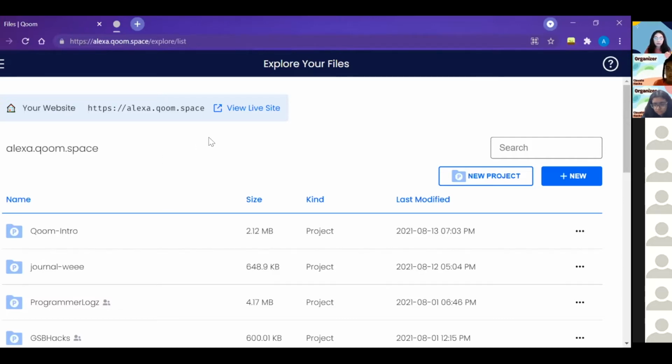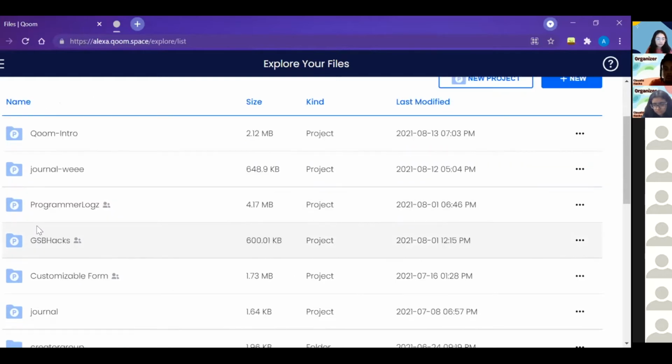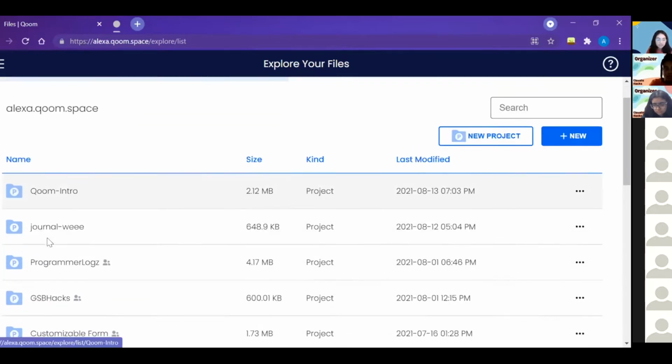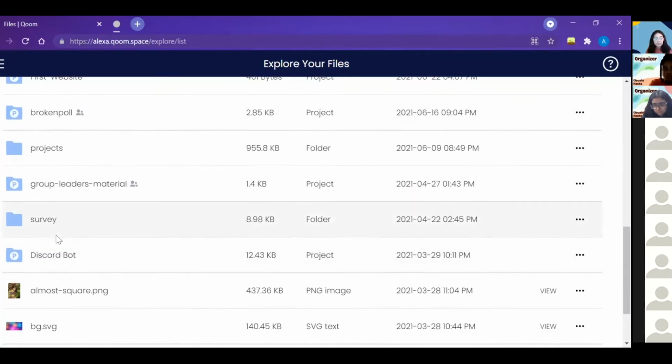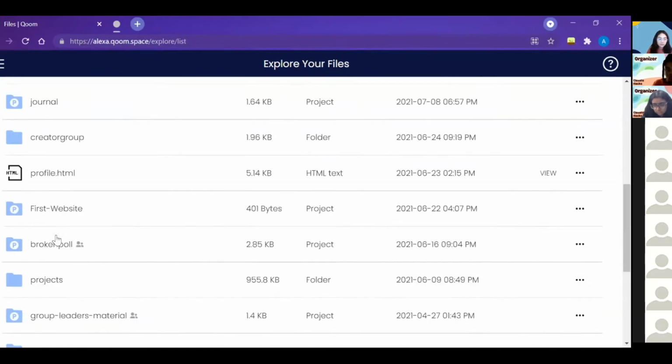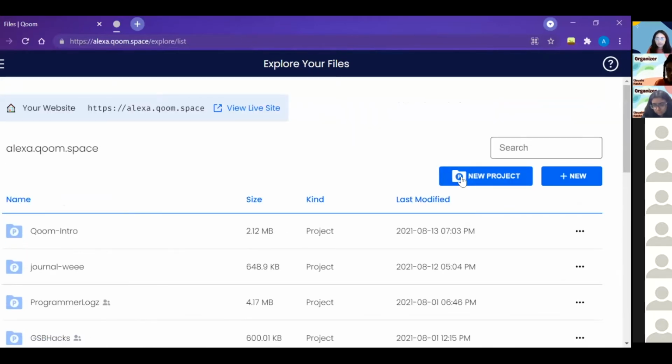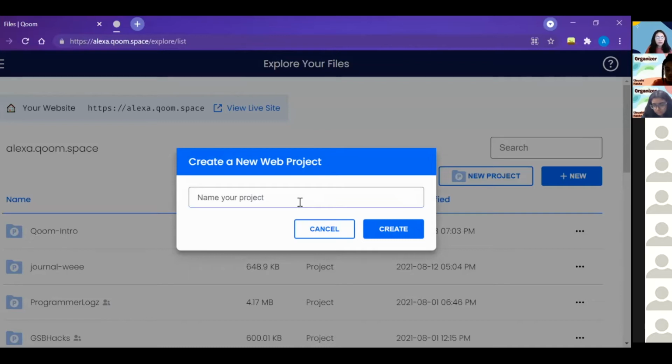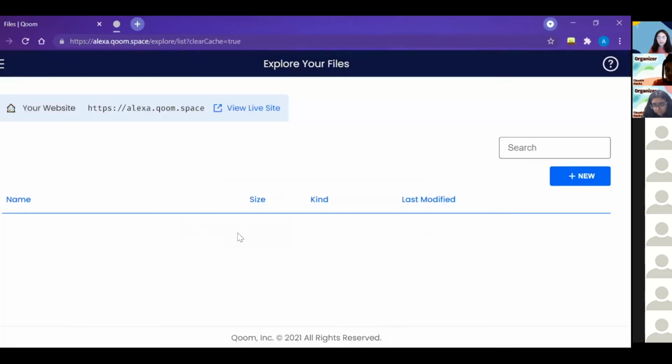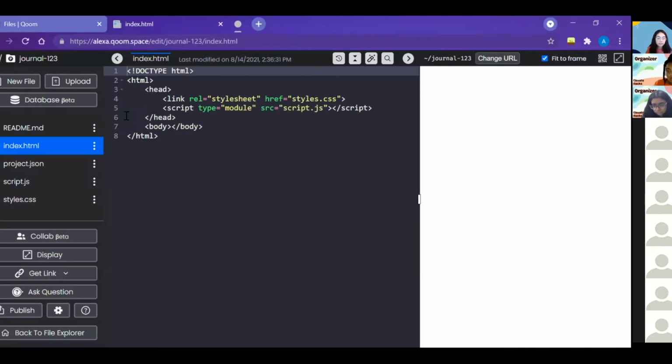So you should have started to navigate into your coding space. And what you're going to see is actually nothing, but in the future, you would see all the projects you've done. Now, I've done a lot because I've been using Qoom for a lot. But for now, you're just going to create a new project. You can see that I created another journal below there, but I'll call this journal 123. You can name it whatever you want. I just think you need spacing. And so it should automatically open up, as I said, the IDE.